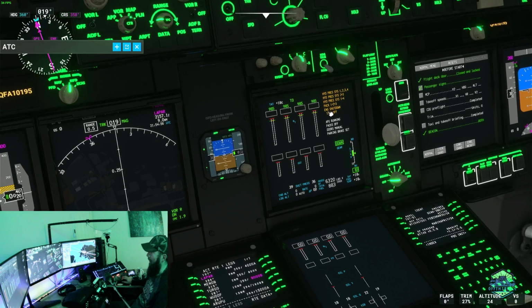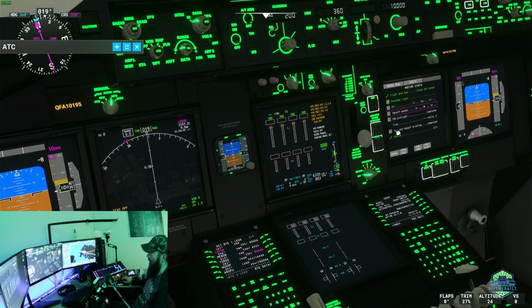Packs 1 to 3. Alright, so MCP done, takeoff speeds done, preflight we're going to say is complete. Grim. We can't set that because as soon as I start touching it, it's going to move around, it's going to go green and then off. So we're going to hit normal on that.